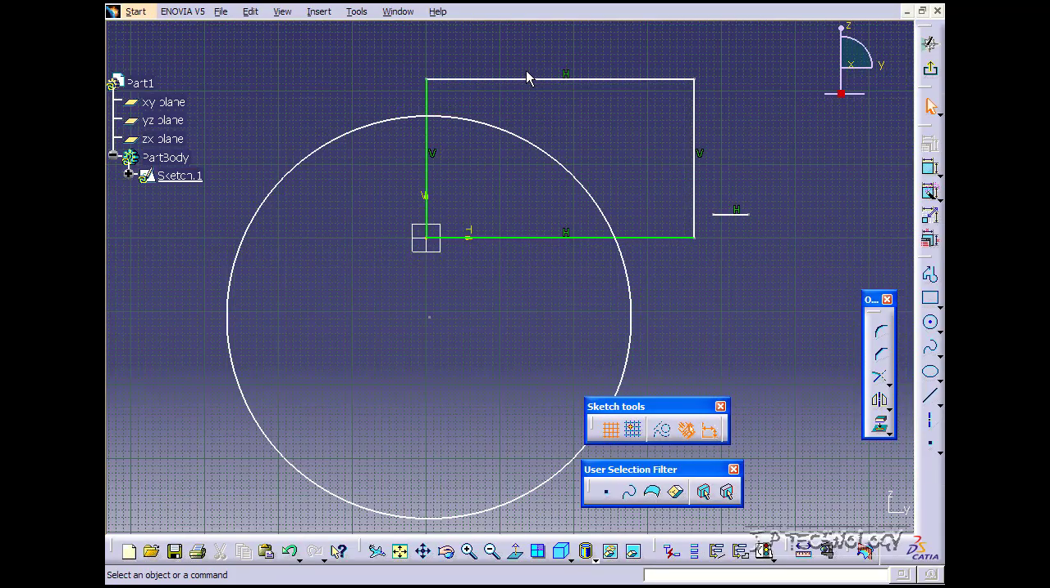So by clicking and dragging, you're able to reposition your sketches more where you want them to be, so that when you have to go in and dimension them, you can dimension them correctly. And this concludes our tutorial on manually editing your sketches within Catia v5.